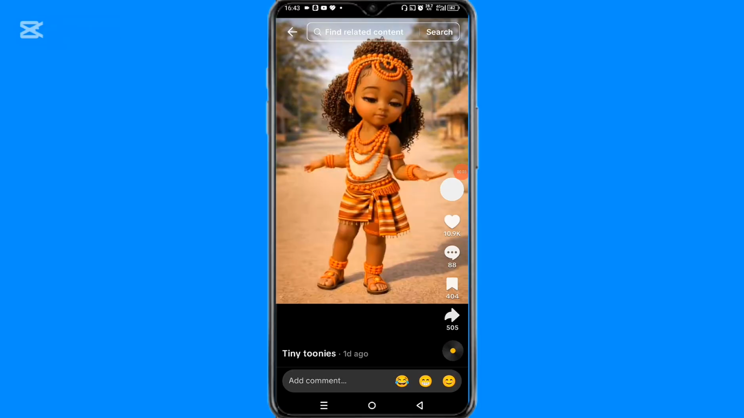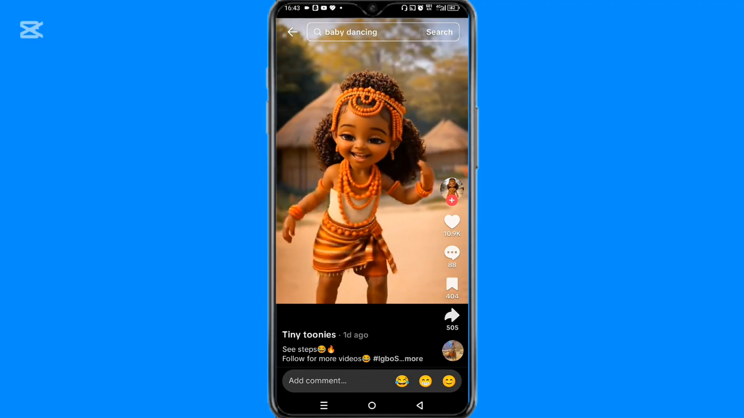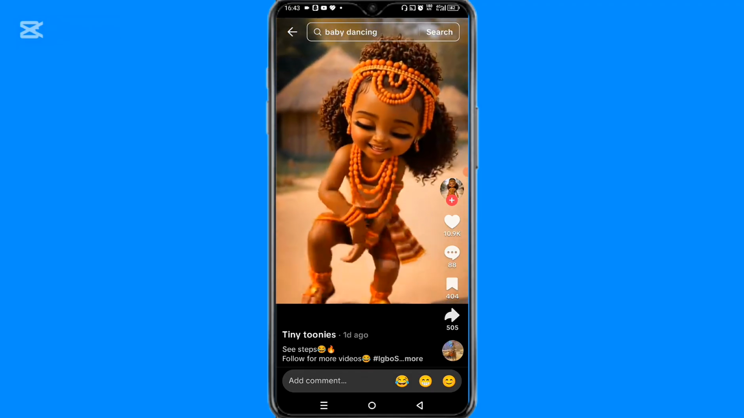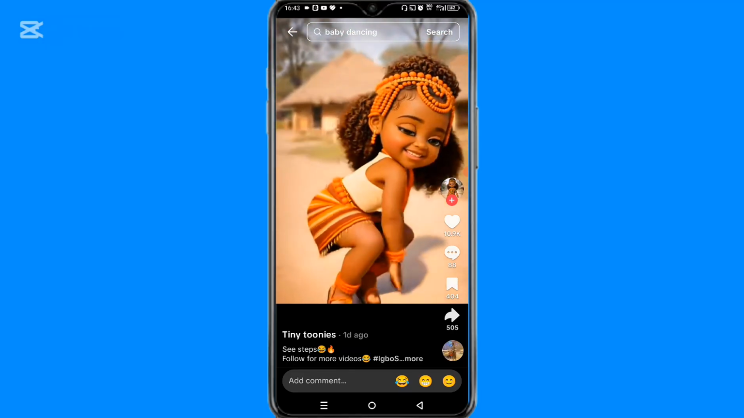Have you ever seen a baby dancing video? You're wondering how they achieve it. Many monetized TikTok accounts make money from this kind of video.